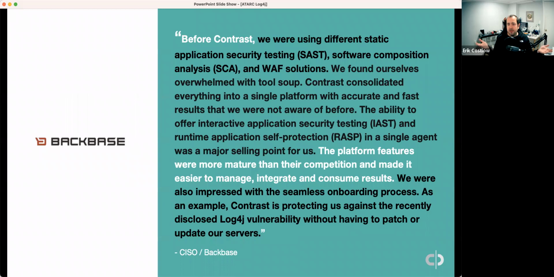So the aim is to find a way to be effective and know where to spend your time. Here's a quote from someone from Backbase who was previously using a number of tools before Contrast. They had one static analysis tool. They had a web application firewall. They had another software composition analysis tool to create the SBOM. And what we help them do is to take a lot of the tools that they use and unify them in a way that the tools actually work together.